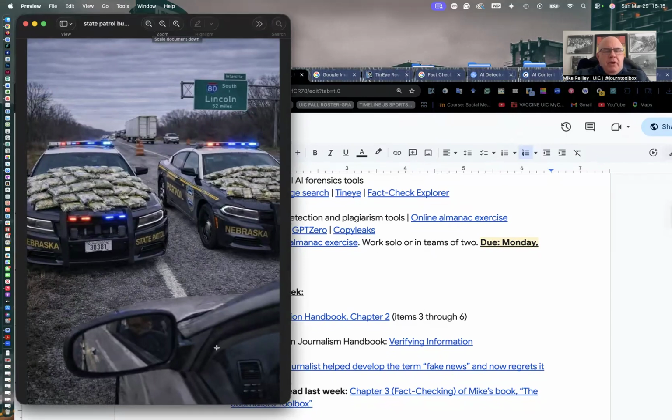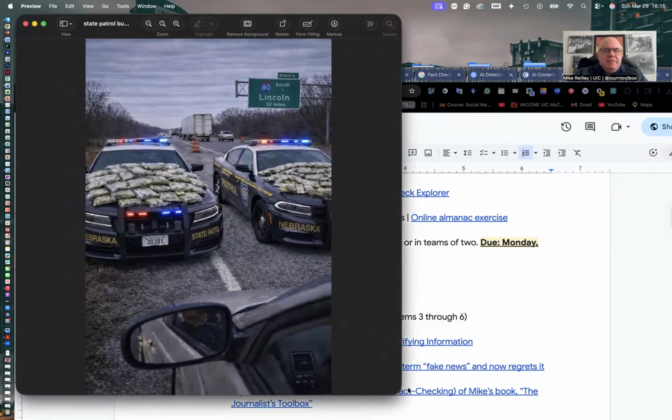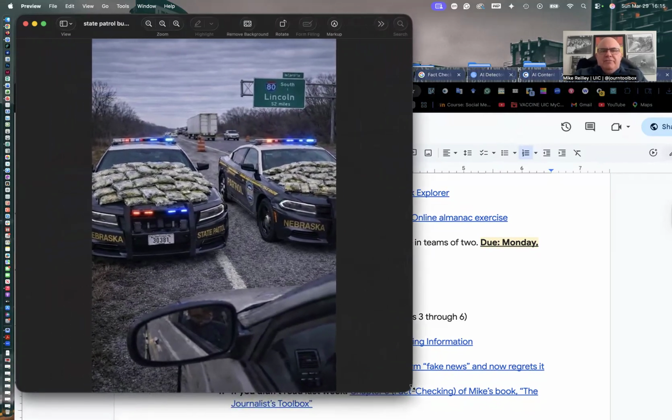This is a photo of a pot bust in Nebraska, just outside of Lincoln, Nebraska. This was making the rounds on Facebook. I saw it on Twitter. I saw it a lot of different places. They've got all the bags of pot piled up on the cars. It was telling a big long story about it along this interstate.